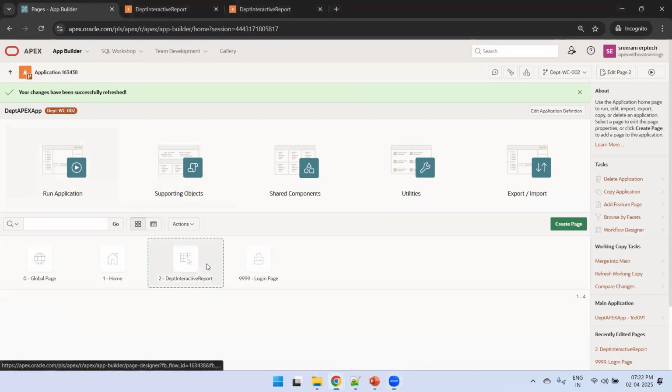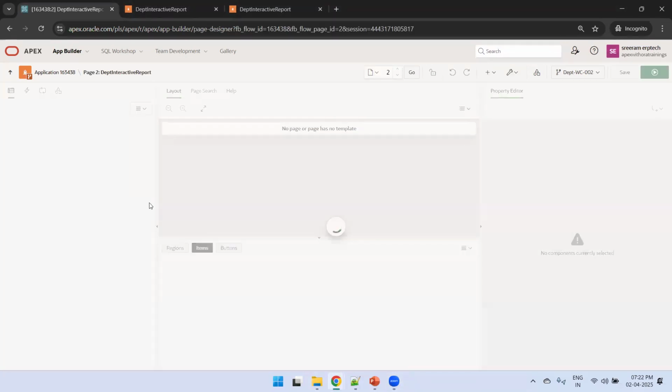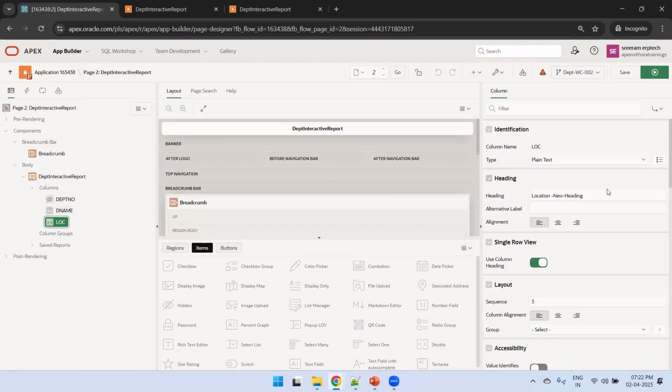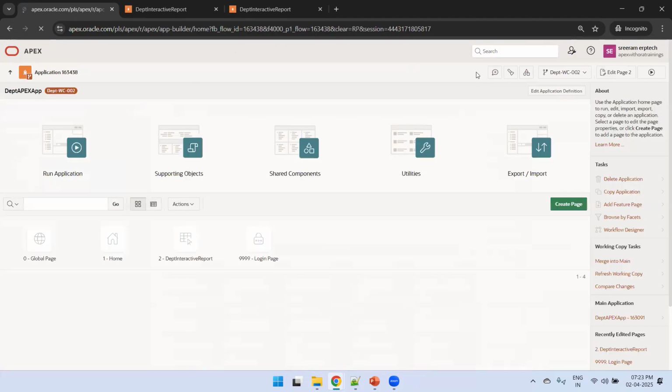Now let us click on the report. Let's see here, location. And you can observe here that the latest code from the main copy got copied to the working copy. So this is how you have to do it. When you're trying to perform changes, always get the refreshed code from the main copy so that the working copy will stay intact with your main copy and will not have any conflicts. And this is all about working copy functionality in Oracle Apex.